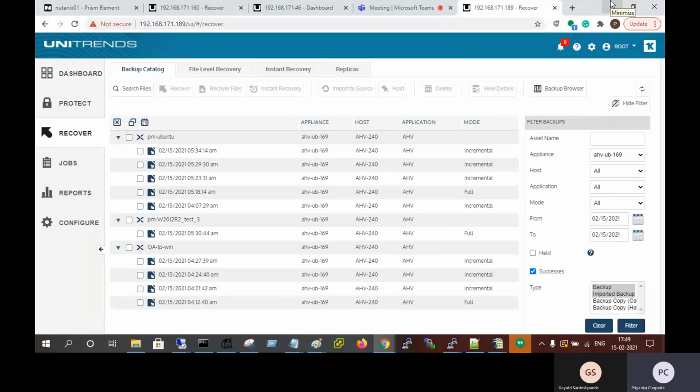For Unitrends support, we support AOS version 5.4 and onwards, and Unitrends version 10.1.1-2 and above. That's it for the demo.